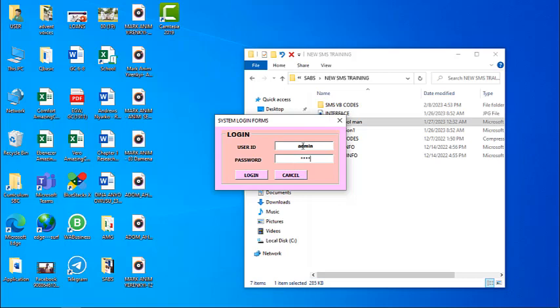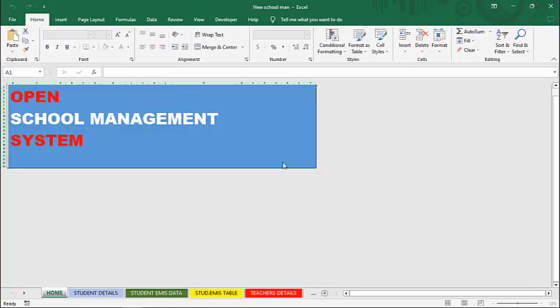Alright, so when you log in with the details, then you click on login successful. Okay, so this is the first page you are going to see when you open the Excel file. When you click on this button, it is going to open the school management system. But before that, let's navigate the sheets that are listed over here.